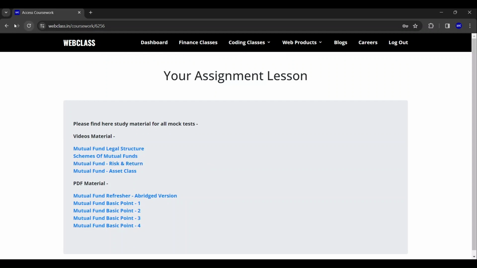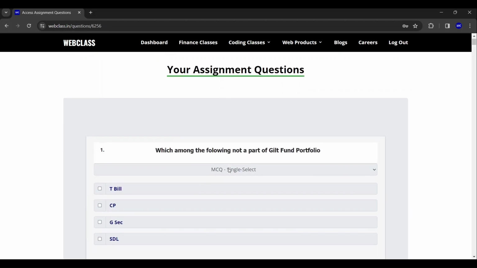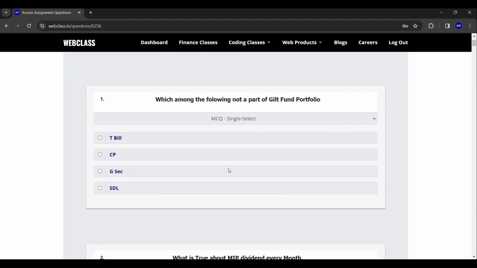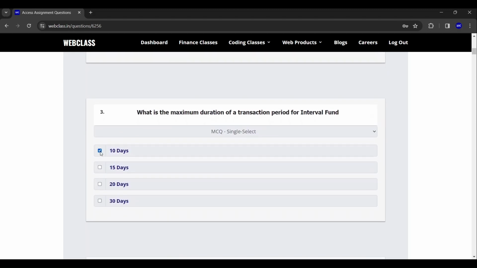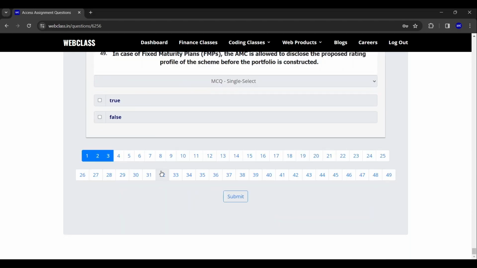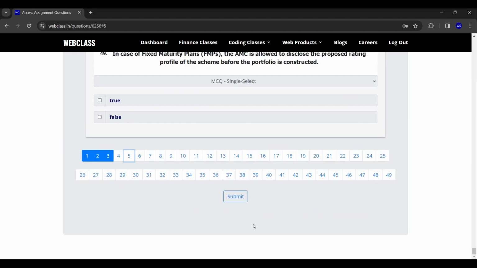Access mock tests contain all the questions that you need to solve. It can be both MCQ or written format. At the bottom of the screen, you'll find a list of numbers which corresponds to the question number. Those that have a blue background are those that have been attempted, while those with white are those that have been left unsolved. Clicking on any of the numbers will take you to said question.